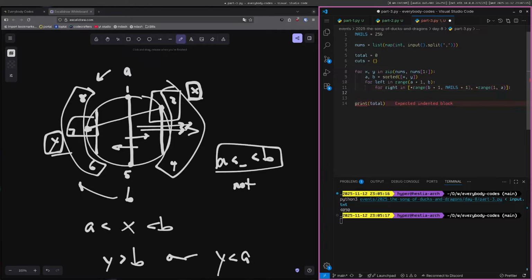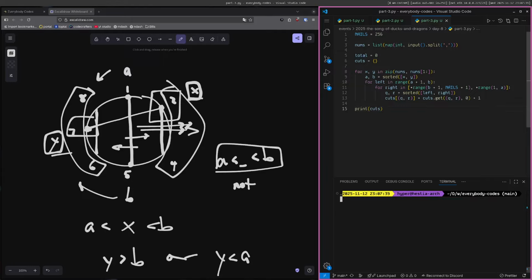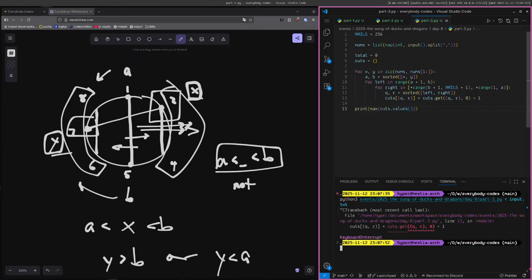And so then we can do qr equals sorted left right, so that we keep the cuts in order as well to avoid counting 2, 6 and 6, 2 separately. And then we can do cuts qr equals cuts dot get qr, and if absent we return 0, and then we add 1. So yeah, not very efficient, but this will work. And then at the end we just care about which cut is best, so we'll just max all of the values.